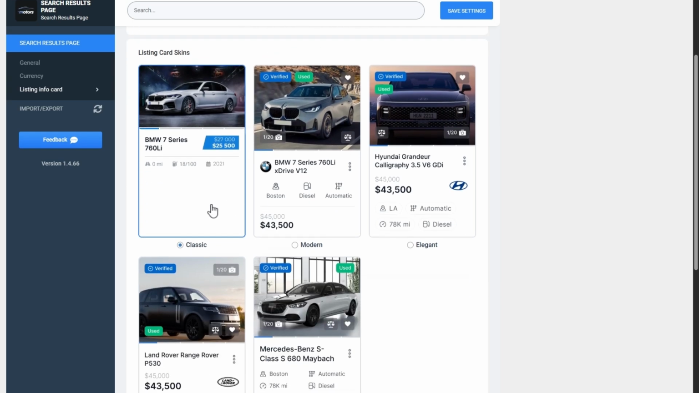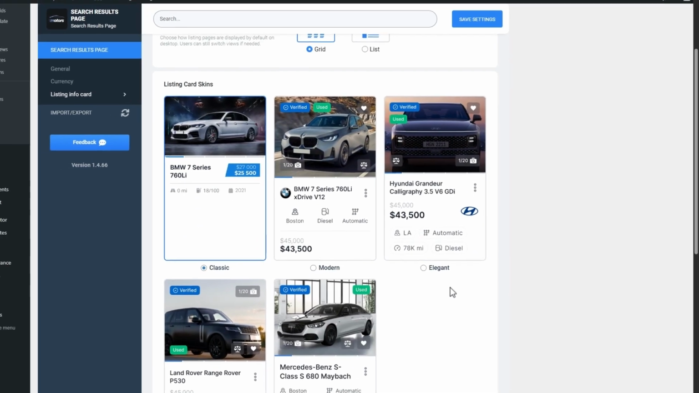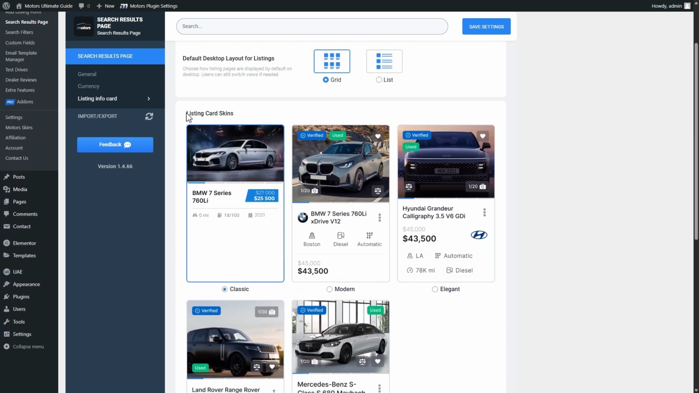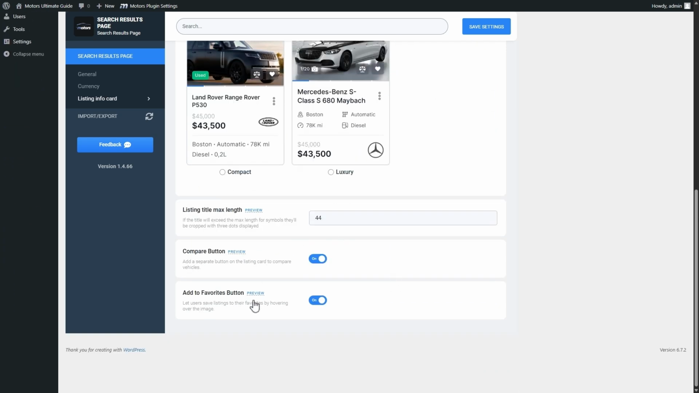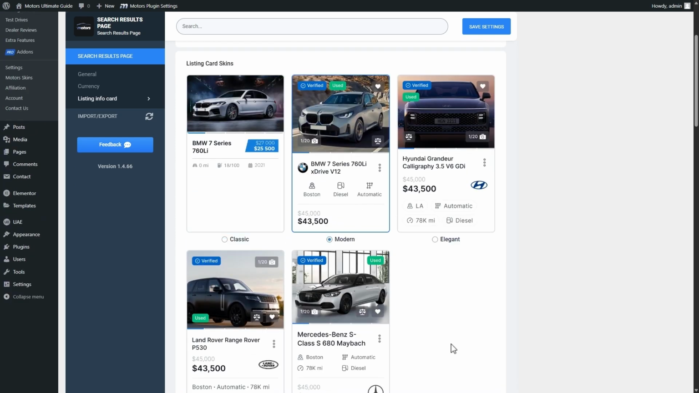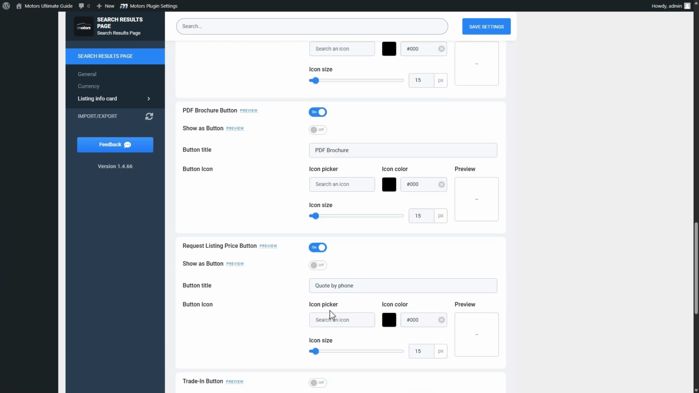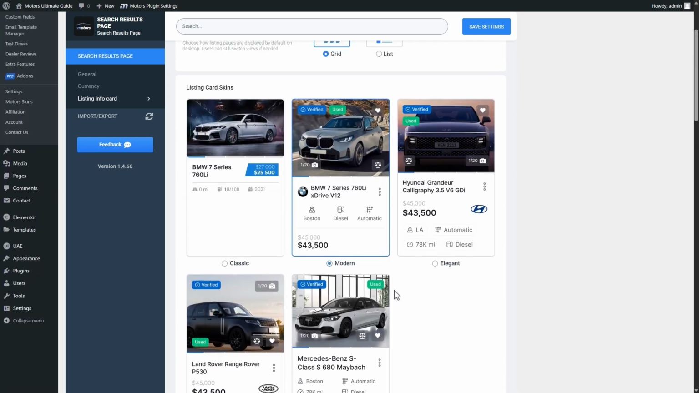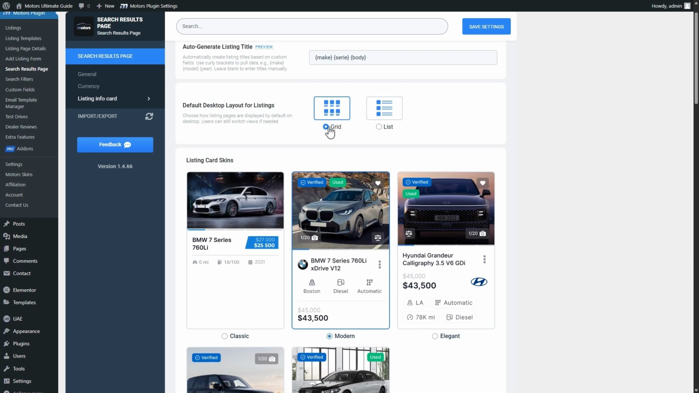For the grid, now we have 5 different modes available: classic, modern, elegant, luxury, and compact. Based on the listing card skin that you have selected, the rest of the settings will change. For example, if I select modern, we will have more settings here. Now I will teach how to customize them. Let's start with the grid one.